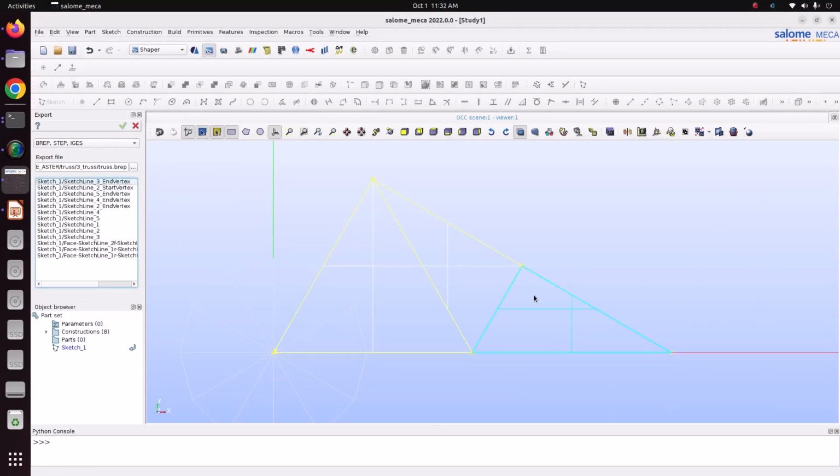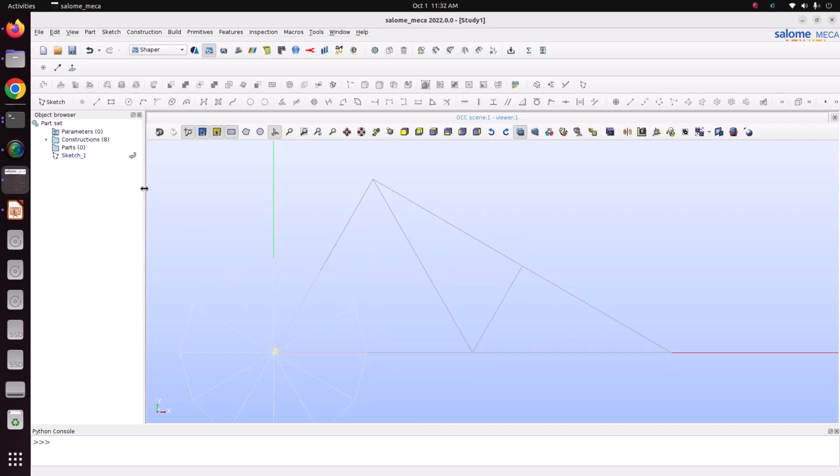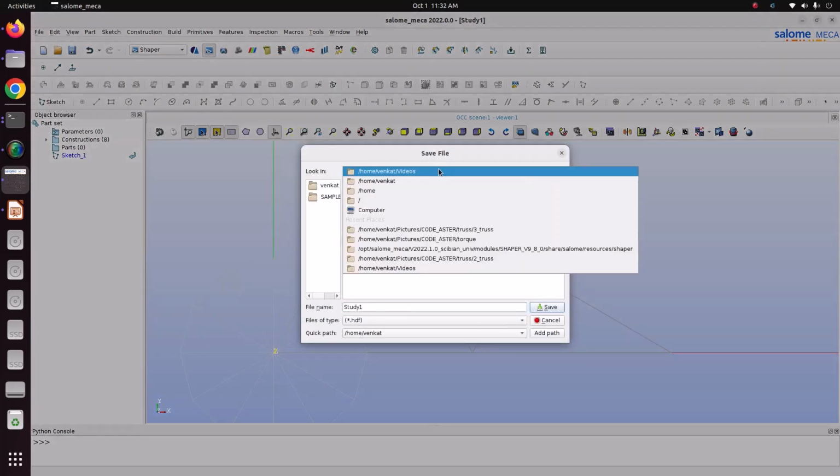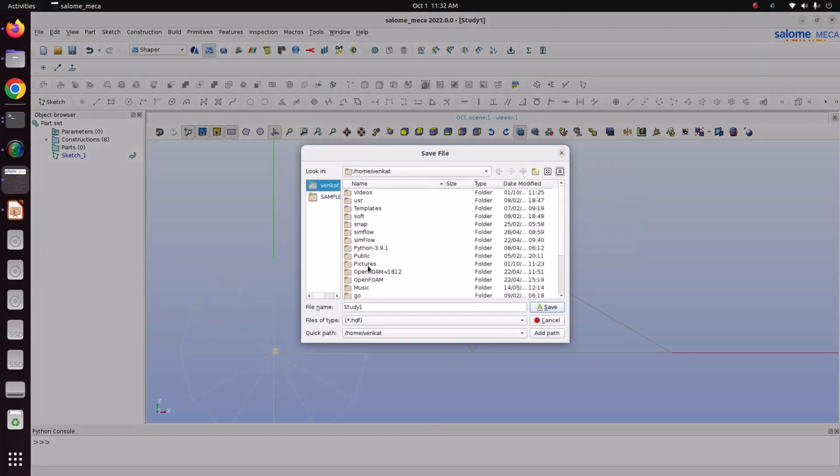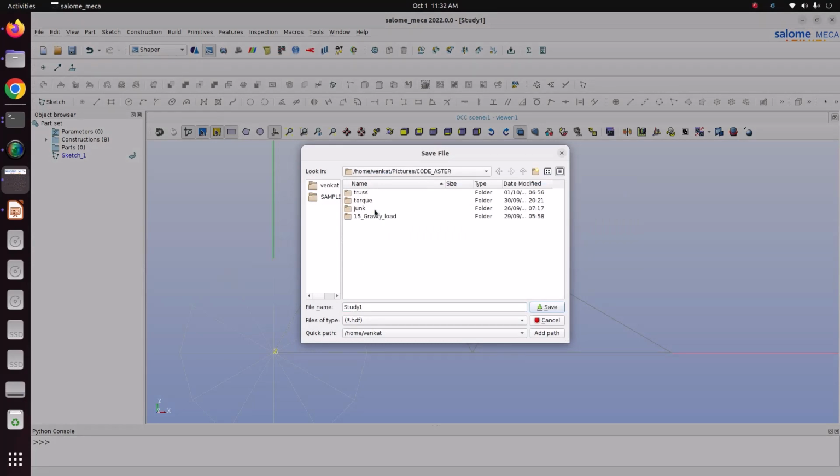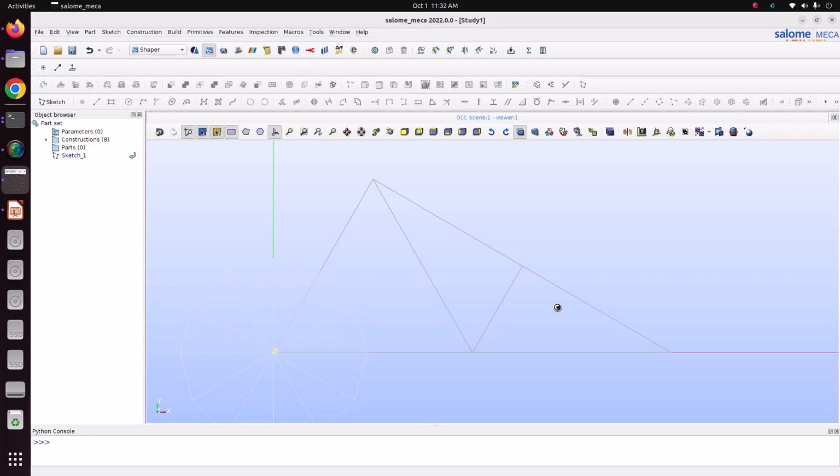I have chosen it. What it will do is create a surface. Now just tick this one. Now I have saved it as a BREP file. That means boundary representation file. Now I have done it. I can save this file. Go here, Pictures, Code Aster, Trusses, third one, Study one. I'm just saving here. Now I have created the model.